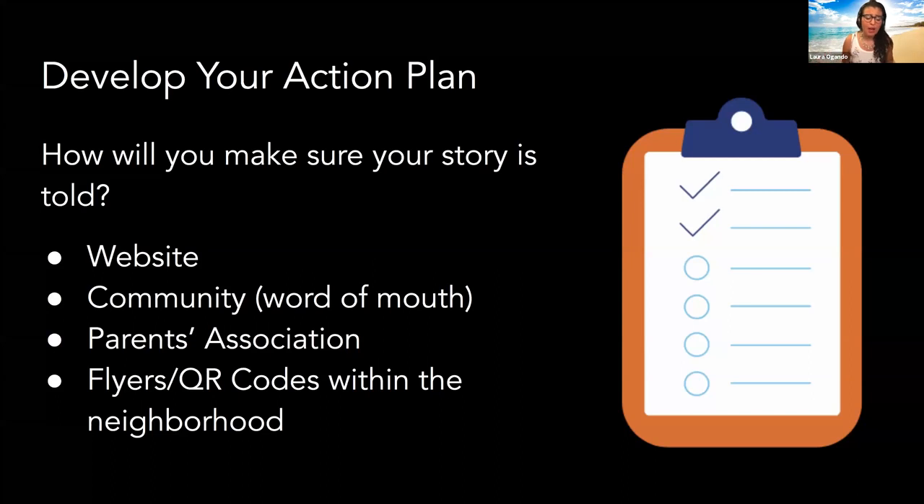And then think about how you can use flyers and even QR codes within the neighborhood. I know that a lot of schools have a board right in front of the school, maybe a large board. So print a really large QR code if you can. Have it on there and tell people, hey, scan this QR code so that you can get to our school website, right? It's really helpful to get the word out.